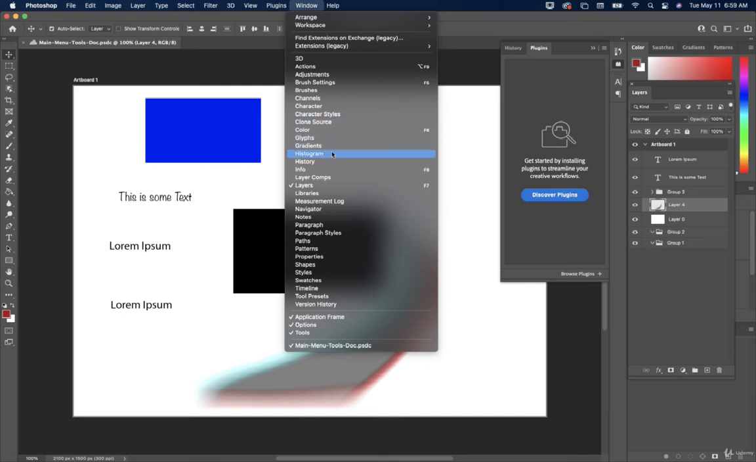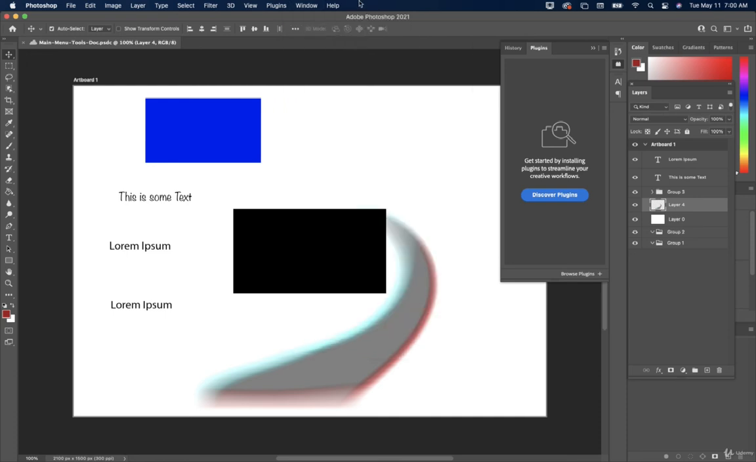gradients, histogram, history, info, layer comps, layers, libraries, measurement log, navigator, notes, paragraph styles, paths, patterns, properties, shapes, styles, swatches, timeline, tool presets, version history, application frame, options, tools, and then main menu tools -doc.psd cloud. Okay, so that is the window menu. So thanks for watching. I'll see you in the next video.